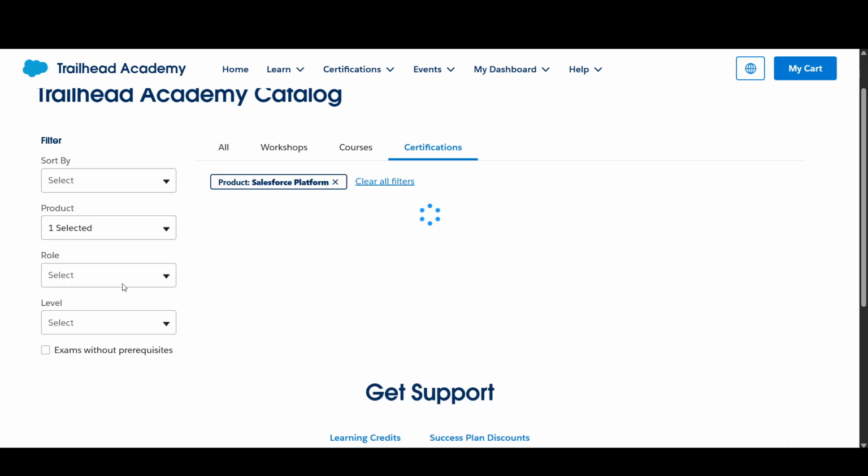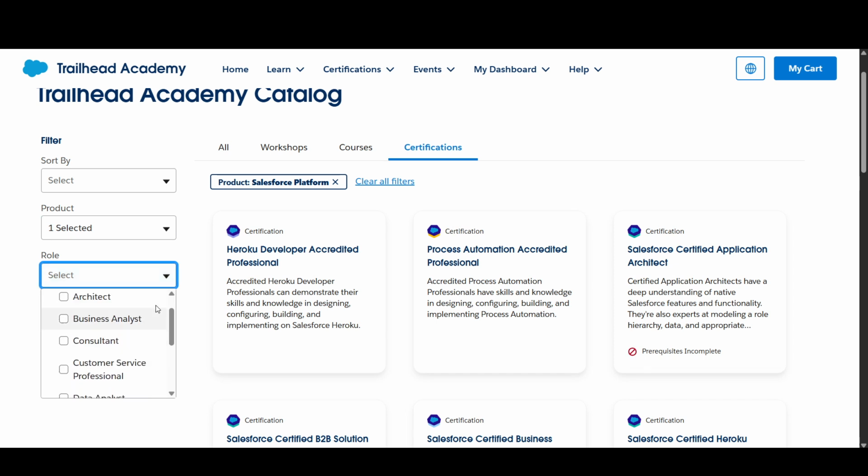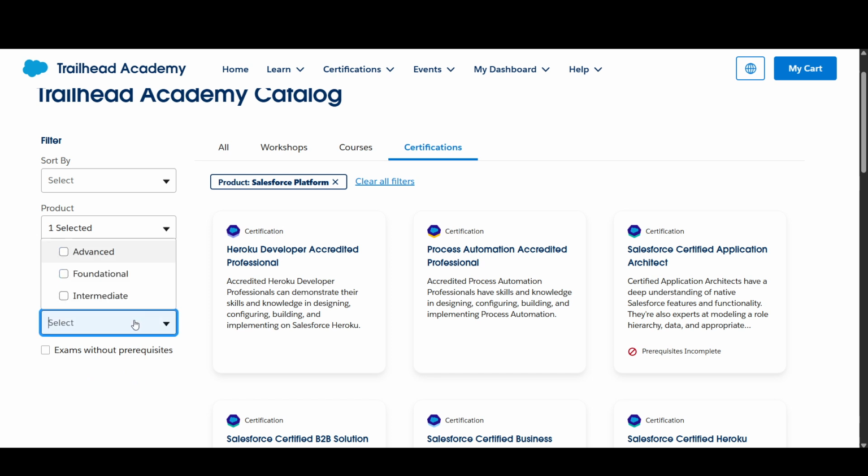With that in place, open the role filter to scan how certifications map to different job functions, and then open the level filter. At this point, you'll also see options that help you focus further. Use the highlight area to draw your attention to options that matter for getting started, then select exams without prerequisites. This ensures you'll only see certifications you can register for right away without needing prior credentials.